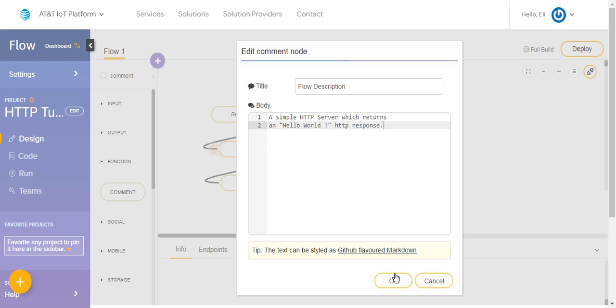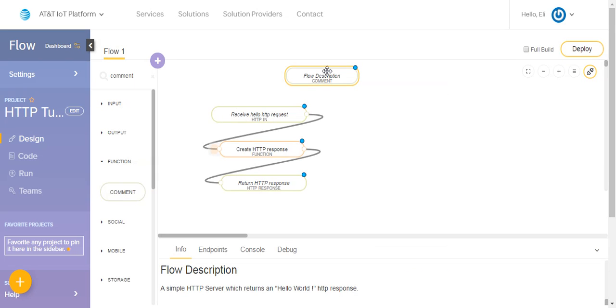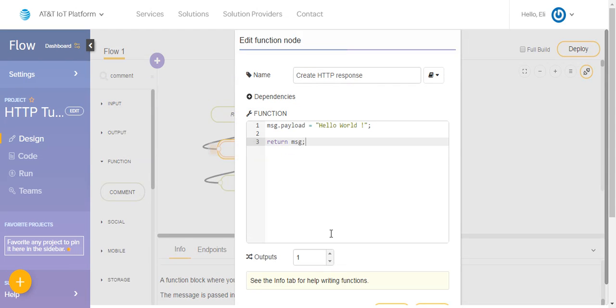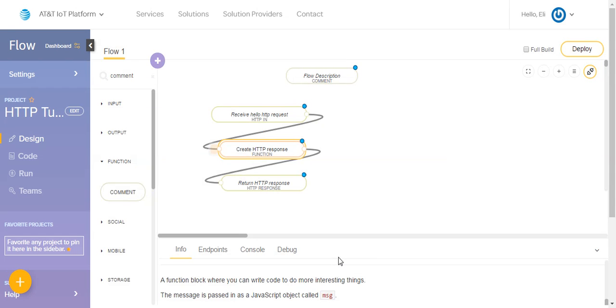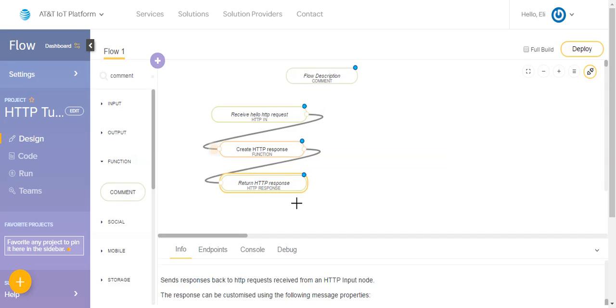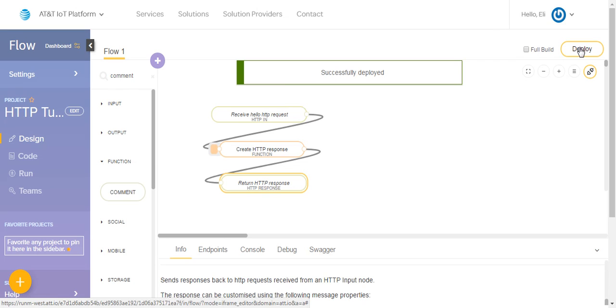That's it. Okay, so we have flow description, we receive HTTP request, we create the HTTP response, and we return the HTTP response. We must do deploy to deploy our flow. After each change, do a deploy.